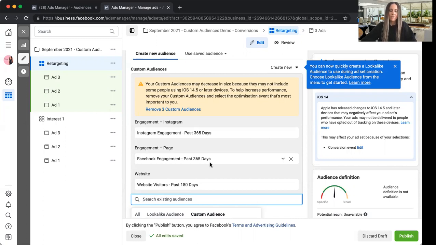So remember, increase your audience pool size as much as possible using those sources that I mentioned for your retargeting, and that should definitely help you get your conversions over the line. Now, I hope that's helped.